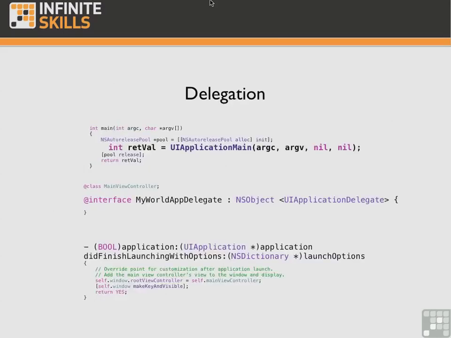For example, the delegation design pattern is used at application startup to invoke the applicationDidFinishLaunchingWithOptions method, and that gives you a place to do your own app-specific initialization. All you do is add your code to that method. Delegation is a pattern used extensively in the iOS frameworks, such as UIKit and AppKit. It's used to customize the behavior of an object without subclassing.